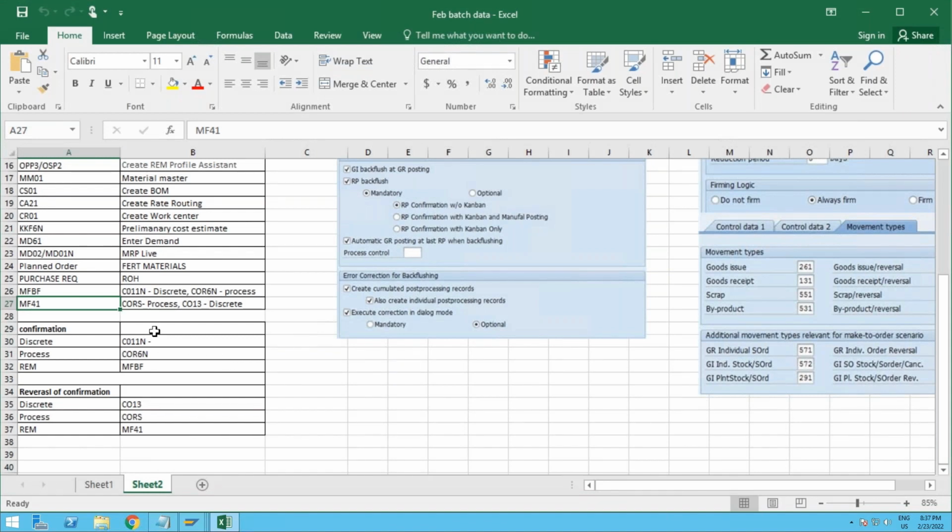I gave the T codes here. These are the T codes for confirmation. MFBF in repetitive, in process it is CORS confirmation, and in discrete it is CO11N. So in discrete you can reverse using CO13, in process you can reverse using CORS, and in repetitive you can do MF41. So here I have given the reversal transactions.